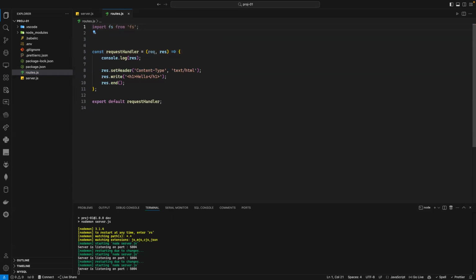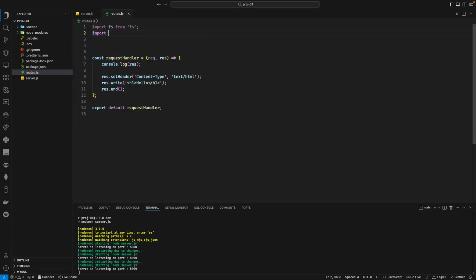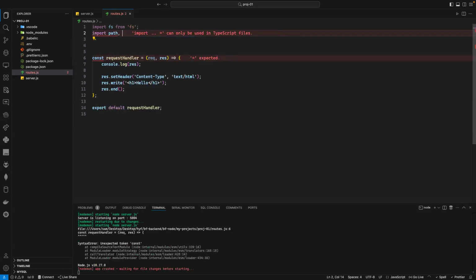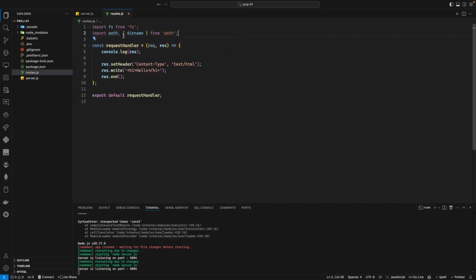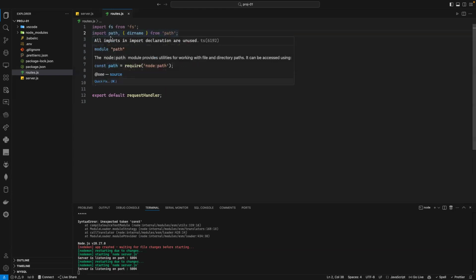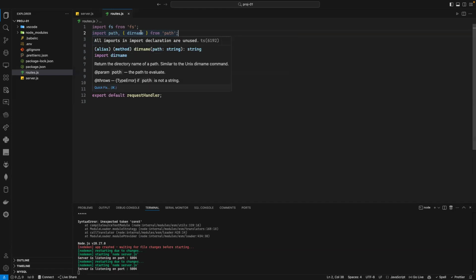And also, what do I need to import? If you remember, the path. I need to import path and also dirname from path. Now the dirname here is a named import. We import this one from the path, and also we import the whole module, and here we are importing specifically the dirname, because I will need the dirname to construct the path.